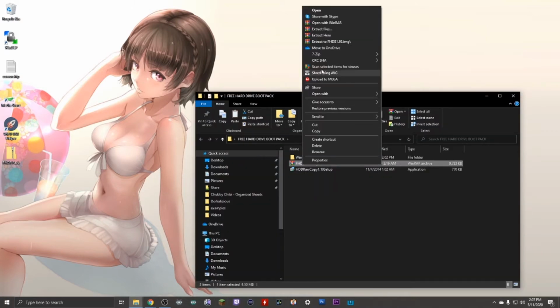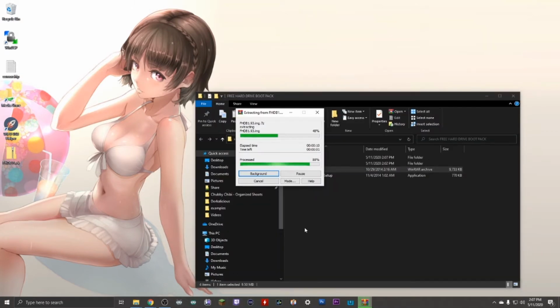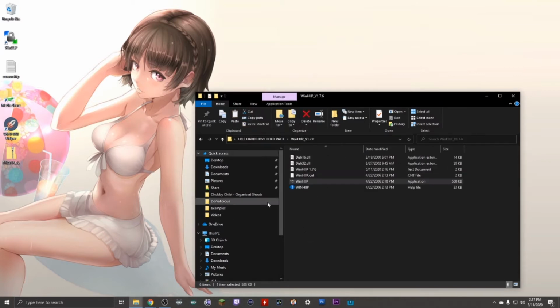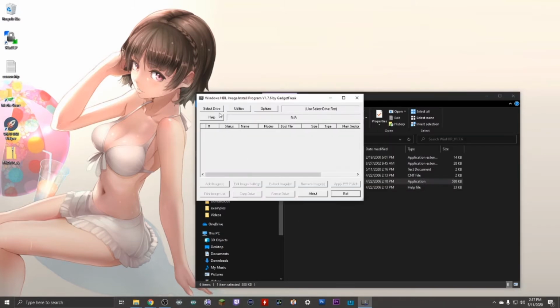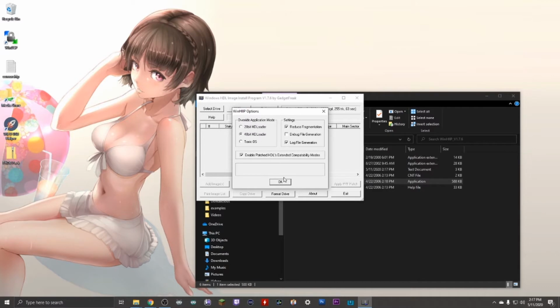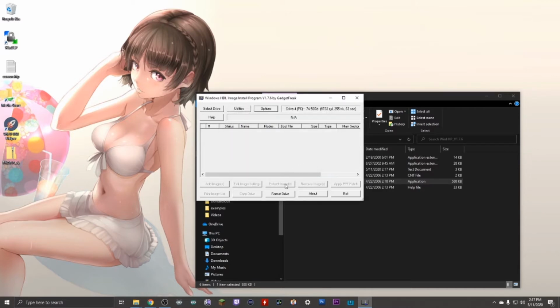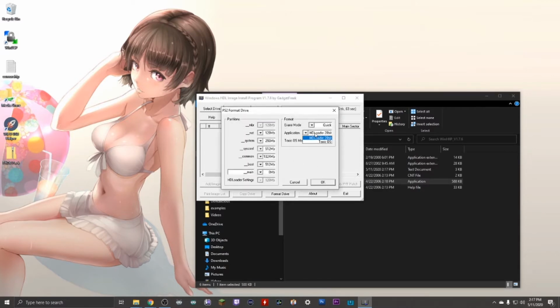So the next thing you're gonna do is extract the free hard drive boot image to the folder that it's inside. It's gonna extract to about 7 gigabytes. Once that's done, we can start up WinHIP. You're gonna run it in administrator mode. Once WinHIP is open, hit select drive, confirm that you're selecting the right drive. You definitely don't wanna format the wrong drive here. Then we're gonna select 48-bit HD Loader under options, and then we're gonna go to format drive.